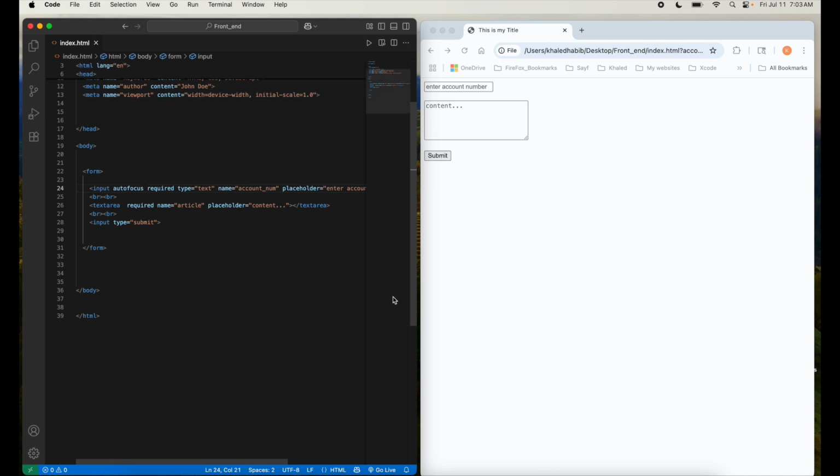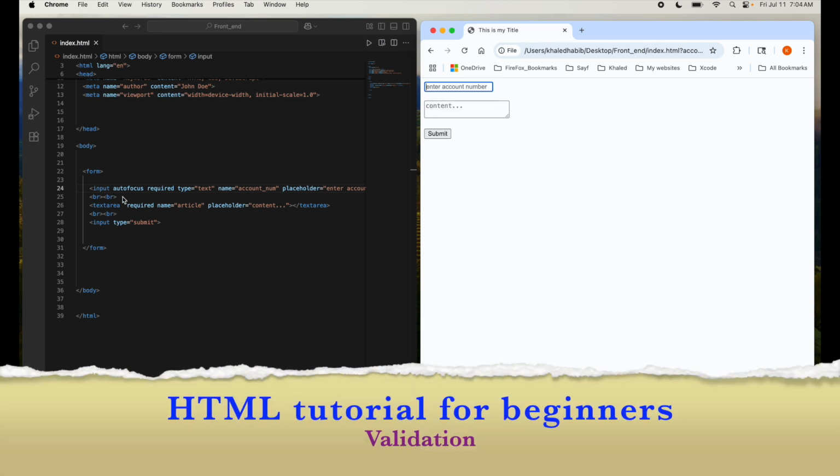So I will say then now when I reload, see what's going to happen to the account number field. See now it's highlighted with a small blue border, and it's blinking inside, telling the user to start with this. And I can do the same thing. You can just remove the autofocus from here and move it to a different field.